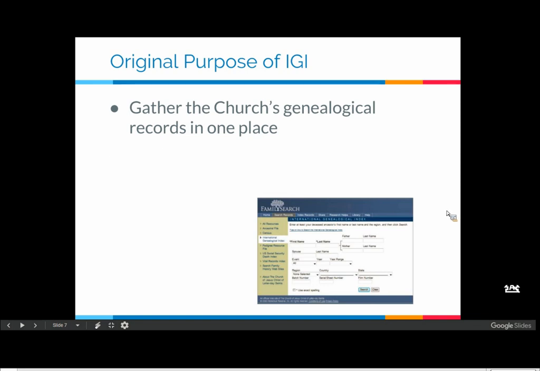Another very important purpose was to allow members to verify whether or not temple work had been done. Duplication has been a problem since the early days of the church, as you can imagine, because multiple people are related to the same ancestors. And especially before the days of computers and even before the days of telephones and so forth, it was difficult for people to coordinate and reduce duplication. So the IGI, that was a big step forward for the church to put everything in one place so that members could see if temple work had already been done so they could avoid doing it again when it wasn't necessary.